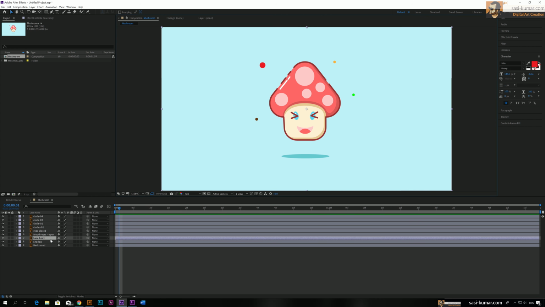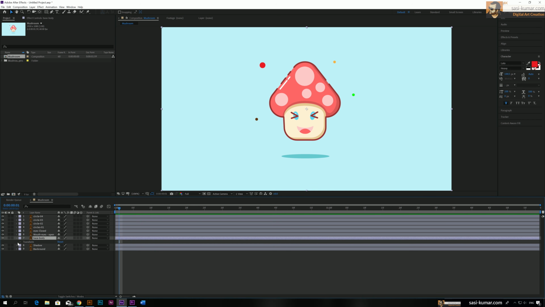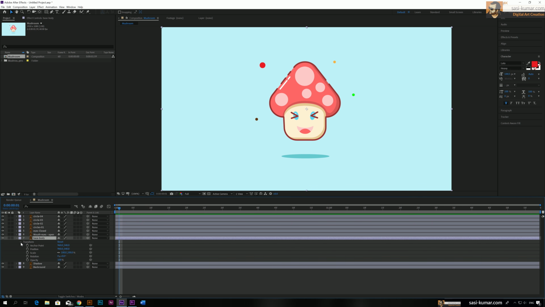So I will select the body base here, and I will open up that body base layer. Once you open it up, you can see the transform option here. Open up the transform option, and here you have different options: anchor point, position, scale, rotation, and opacity. You can animate all of these options by selecting these keyframes.